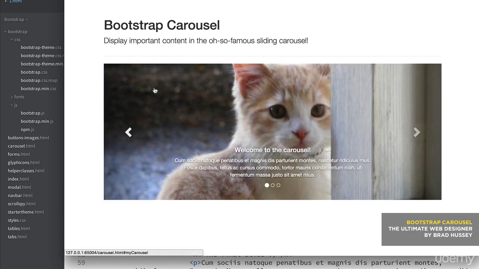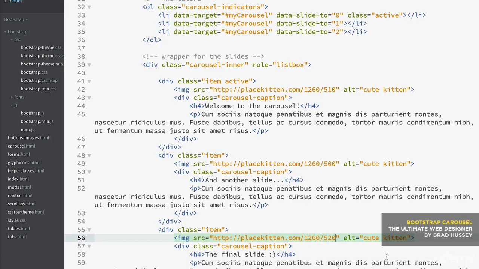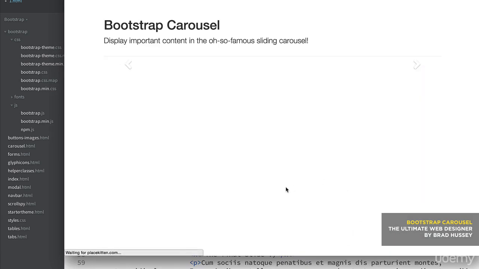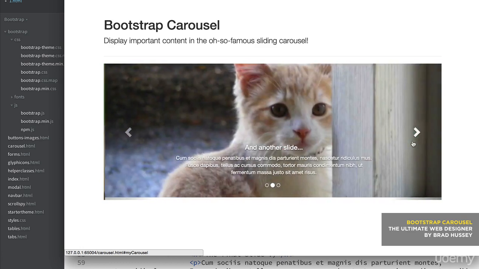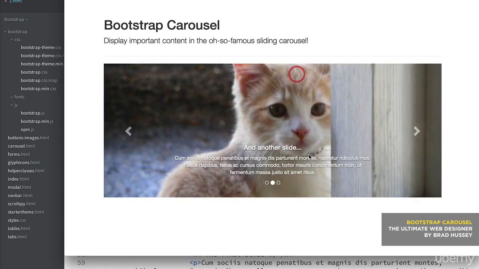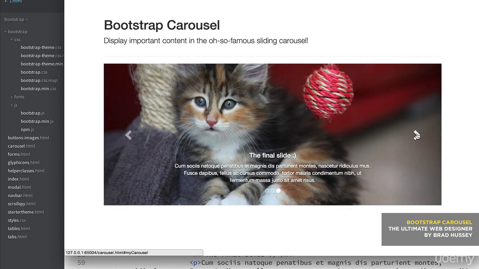Now it looks like our silly third image isn't working, so let's do another size, I guess. 530 for the last one. Not promising anything. There we go. That's a cute kitten. Okay, there we go. So here's our carousel. Now you have the image back here, and then the carousel caption, indicators, and the navigation controls. You can put as much content in here as you want.